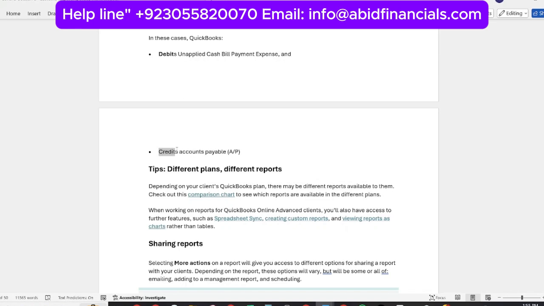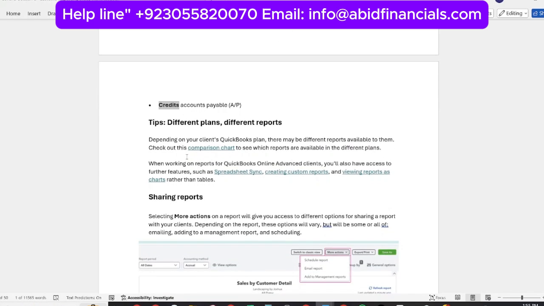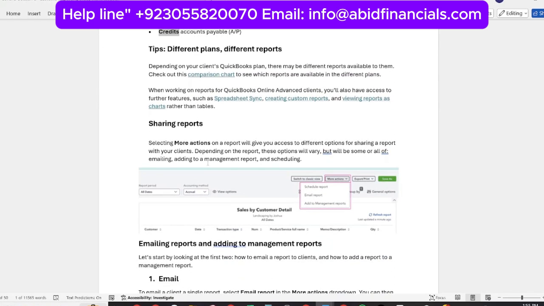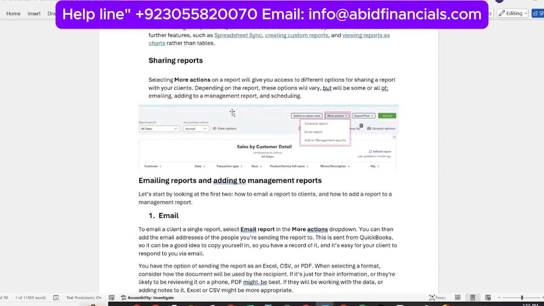Different plan, different reports. Depending on your client's QuickBooks plan, there may be different reports available to them. When working on reports for advanced clients, you will have to access further references. And now, the next section: sharing reports.